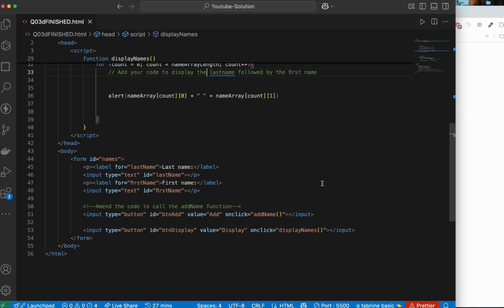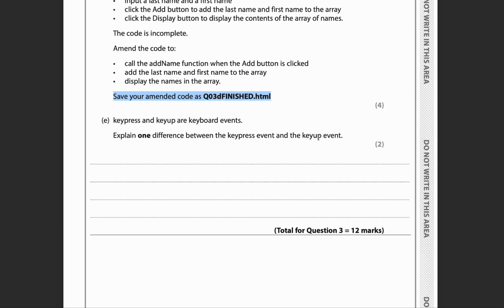So this is the end of this question. Then we will move to the next question. The last question is: key press and key up are keyboard events. Explain one difference between the key press event and the key up event. So what is the difference between the key press event and the key up event?